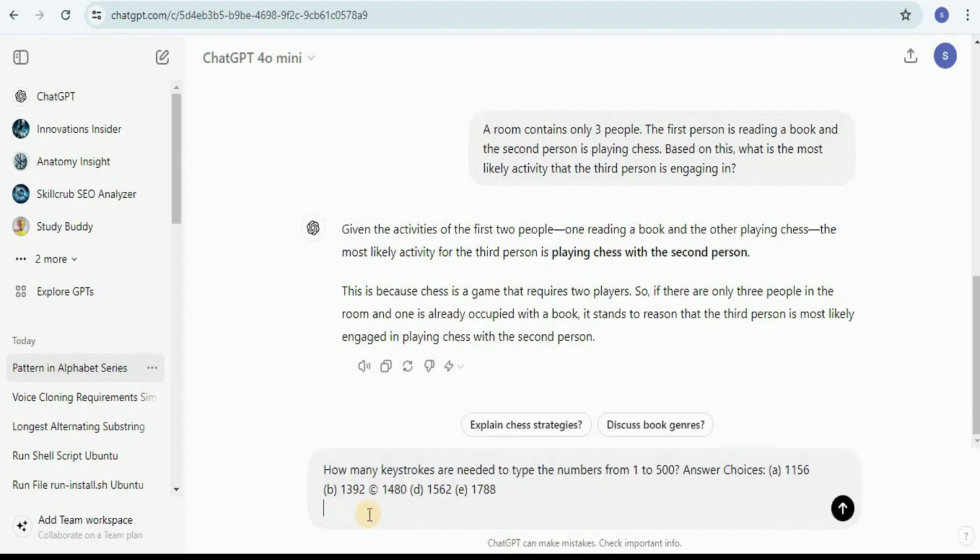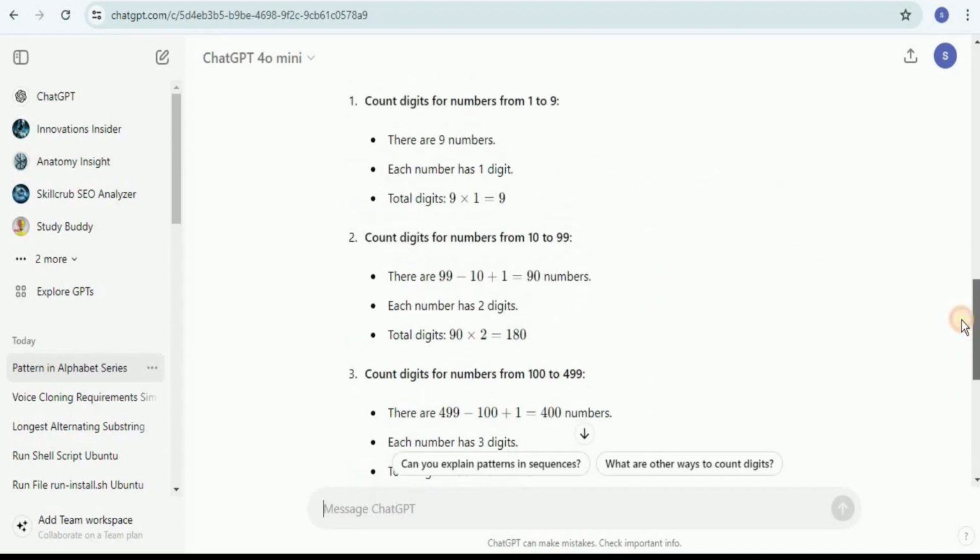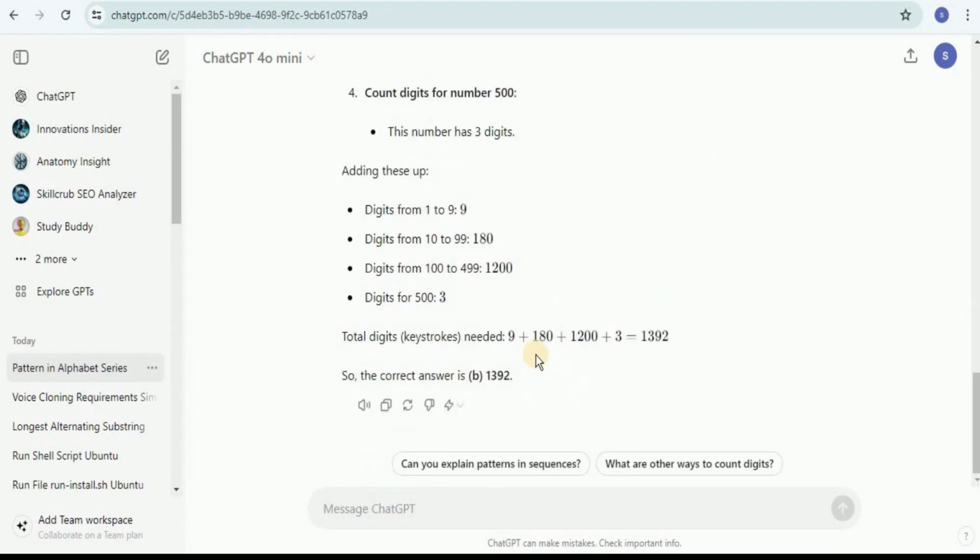Next, I'm gonna ask it how many keystrokes are needed to type the numbers from 1 to 500, and then I've also provided some answer choices. Alright, so here are all the steps, which bring us to the answer which we got by adding the result of all the steps, which is 1392, and it is absolutely correct.